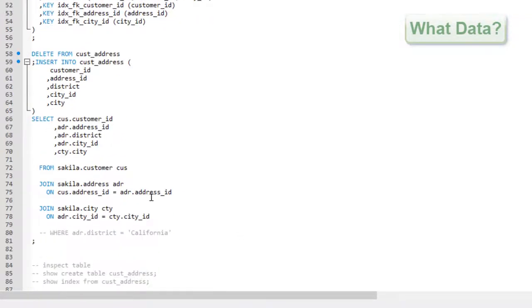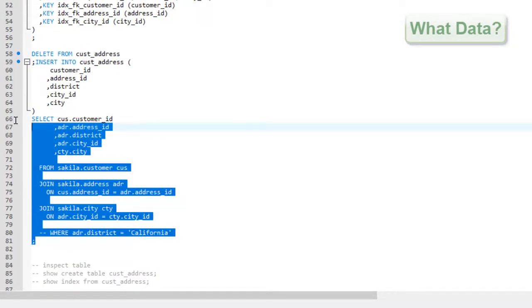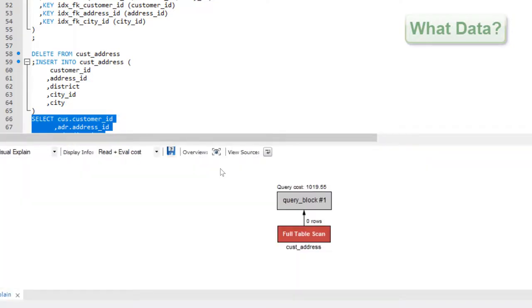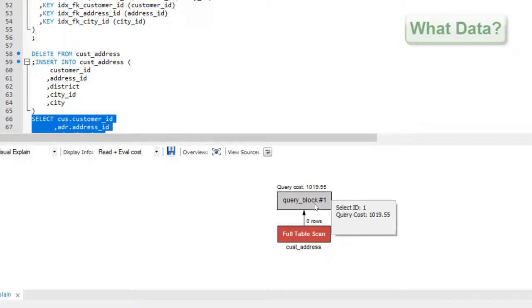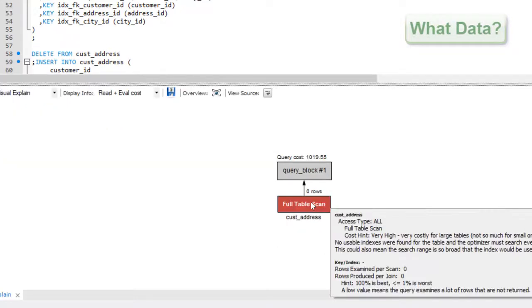Moving down through our query though, we can start with our select statement on our customer base that we identified, and using the shortcut Ctrl+Alt+X, I can see a visual explain comes back telling us that we have, from the customer address table, it performs a full table scan, preceded by a query block. For example, within our full table scan, we get information here such as the cost hint telling us that this is a very high, very costly for large tables.